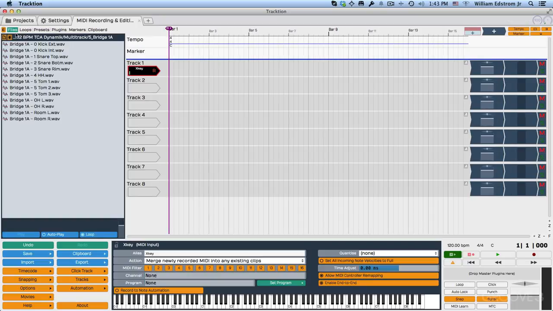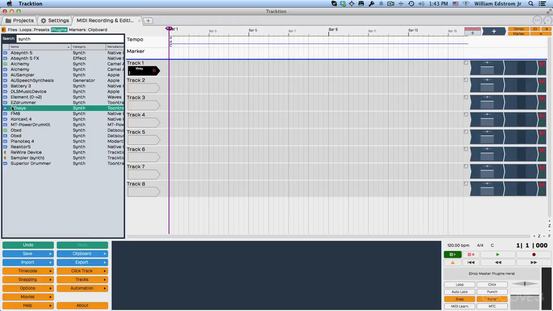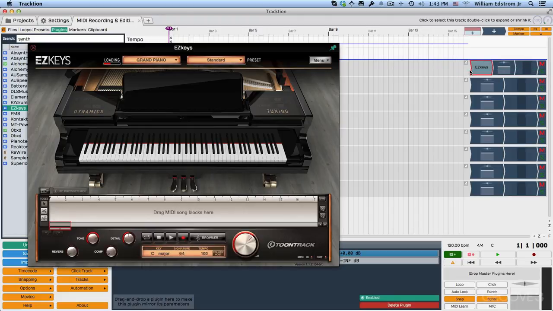I just want a basic piano sound, so I'm going to go into my plugins. I've already filtered by synth. I'll use Easy Keys. Easy Keys has a lot of features for creating keyboard parts, but I'm just going to use it as an instrument in this particular example. So I'll grab the Easy Keys plugin from the browser, the Plugins tab. I'm going to drop it on the mixer into the first position right here, like this. The UI comes up, and now I should have a piano sound.